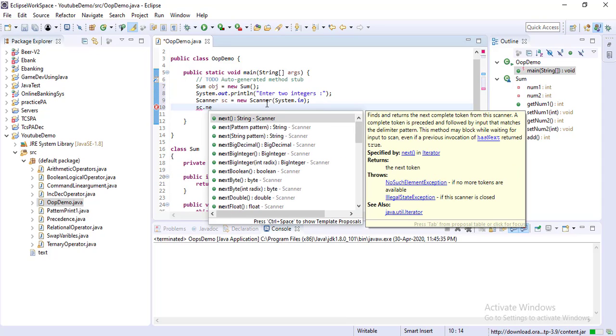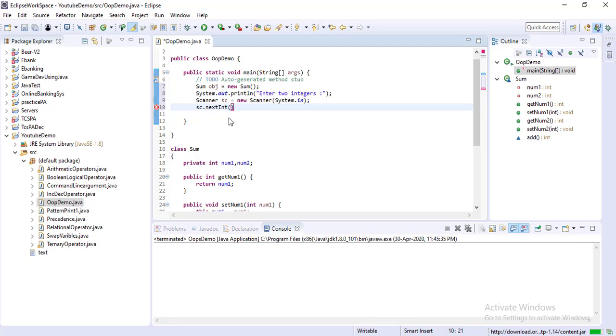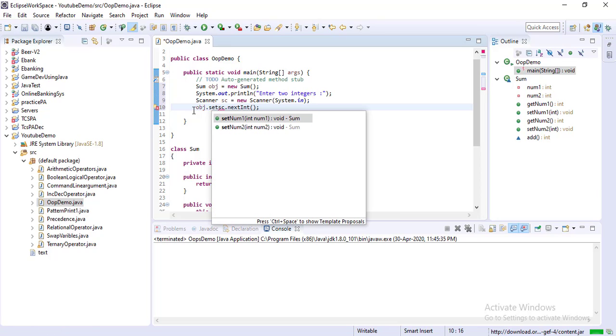Okay, so we are creating the scanner object, and then using this object sc we will call sc.nextInt. Okay, so this is a built-in function for Java. So we are first creating the object of that class, and then calling the method nextInt inside the Scanner class. So sc.nextInt, and we are setting the value. So object obj dot setNum1.